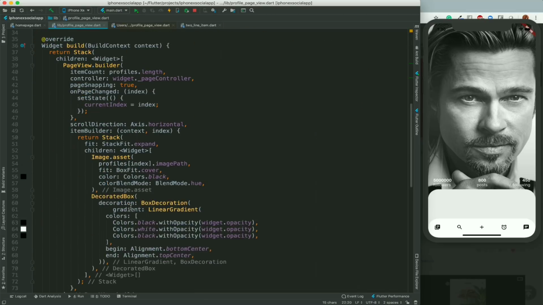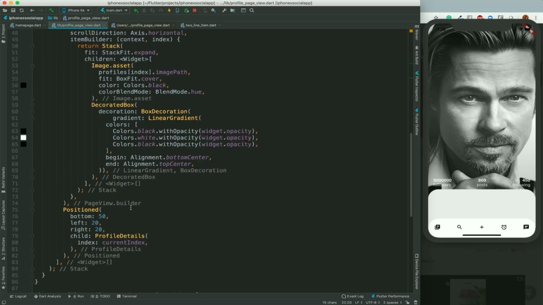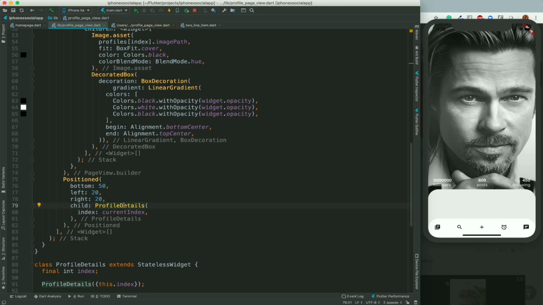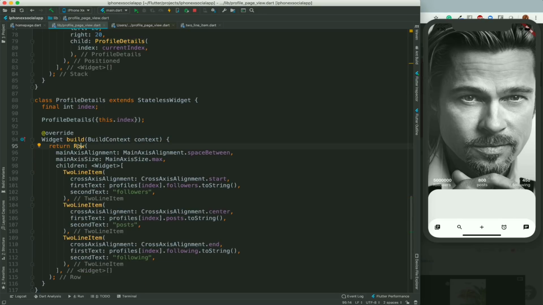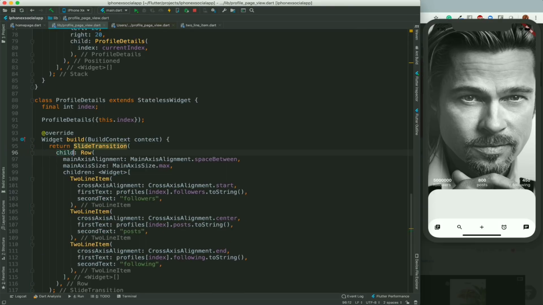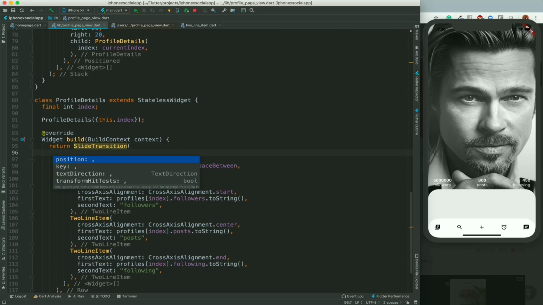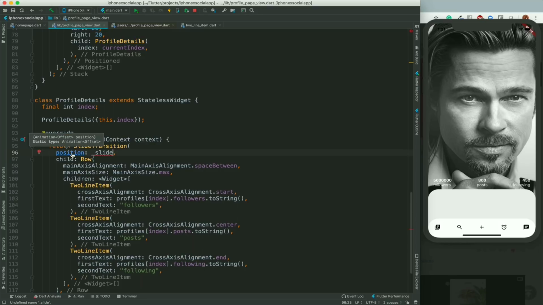So I'm taking this slide animation. If you remember from my previous videos, you can do this thing. You go into profile details, wrap this row inside a slide transition. And if you're not aware of what this slide transition is, let me tell you that whenever there is a change in the position, it does it with an animation. Okay, it doesn't do it just in a fraction of a second, but it animates from one position to another position. What is the position? Nothing but the slide, and also it takes an animation value, right? And we have just the same thing here.